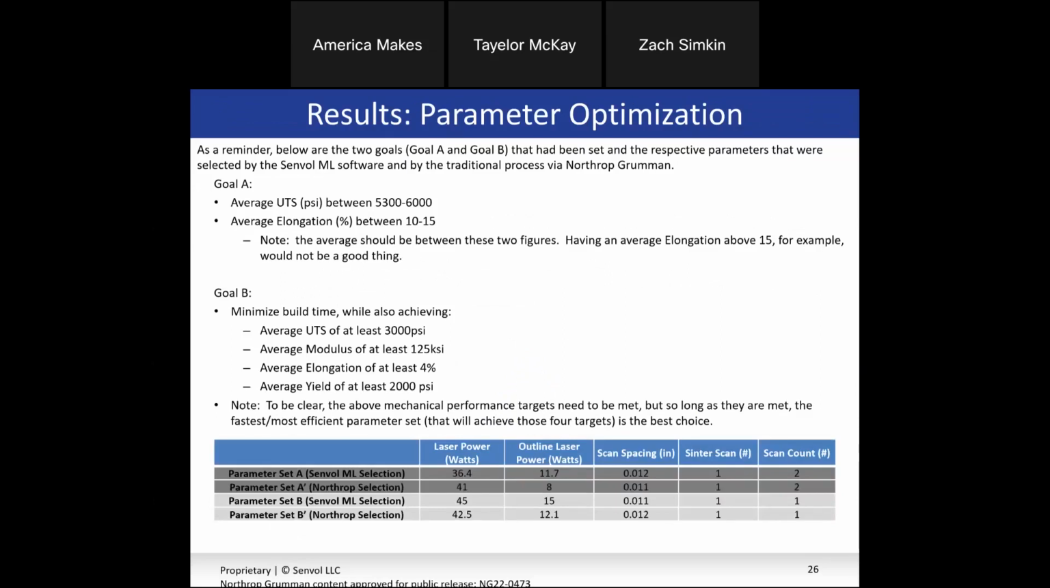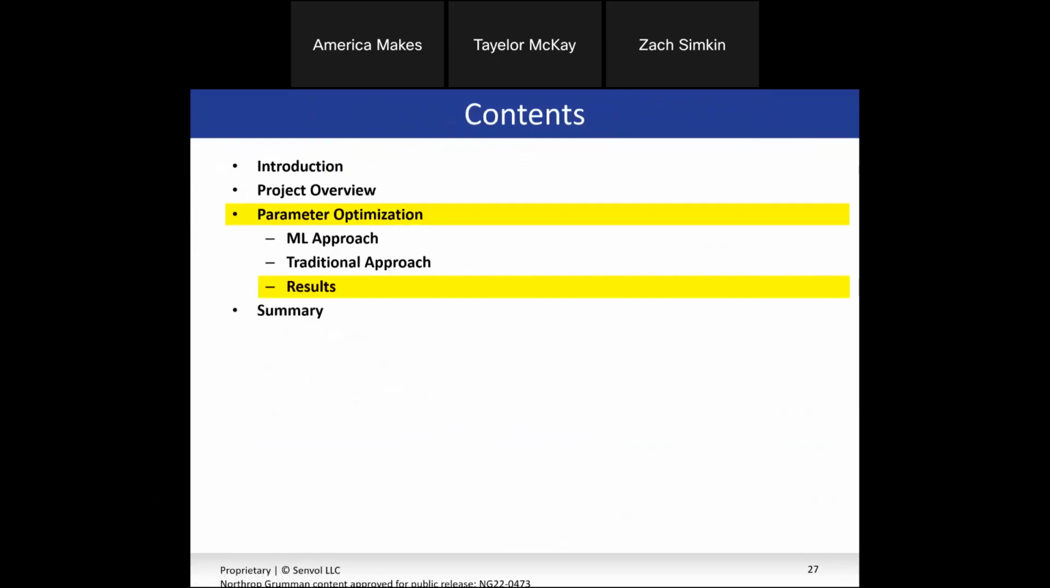So to again highlight what Zach showed earlier with parameter set A and B that they selected, we're going to call our parameter sets at Northrop A prime and B prime. The numbers don't necessarily matter as much, but looking at them, you can see that what was ultimately down selected to are different between Senvol and Northrop. So let's see how those performed.